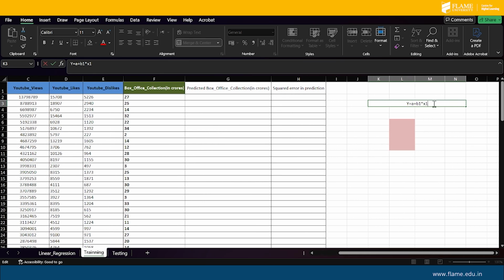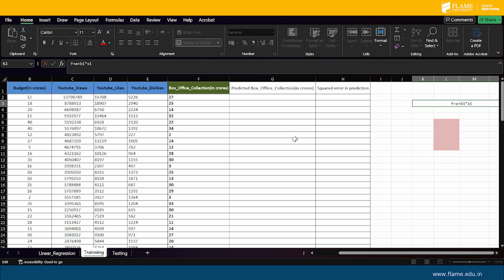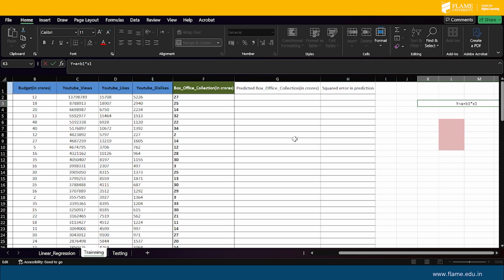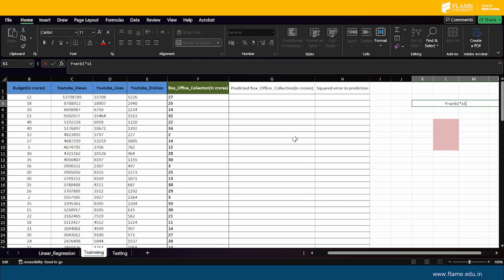So if I represent this entire problem with the help of an expression, definitely box office collection, which is Y, equals A plus B1 into budget, which is X1, then B2 into YouTube views, that is X2, plus B3 into YouTube likes, that is X3, and the final feature, B4 into YouTube dislike, that is X4.